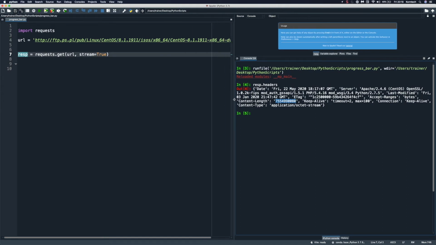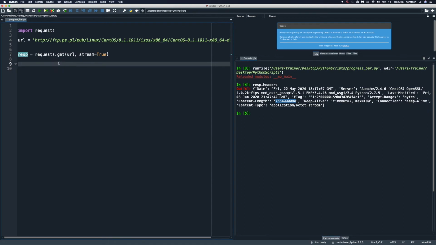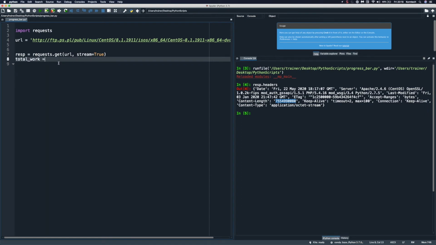Okay, so I'm going to say here in our script, total work equals, and we want to fetch this total size. We want to fetch the size of the file. So we're going to say resp. We want to access headers, and we want to access the key called content length.